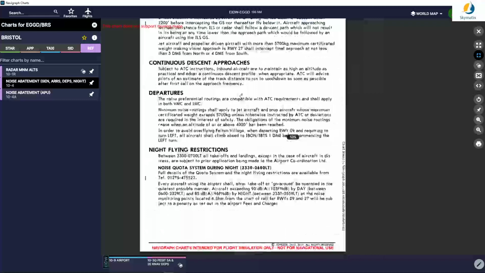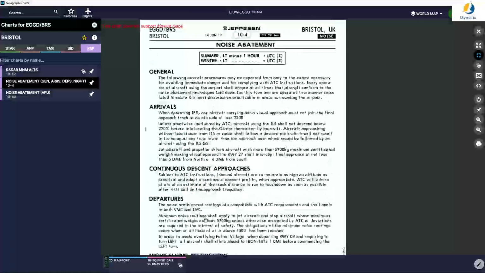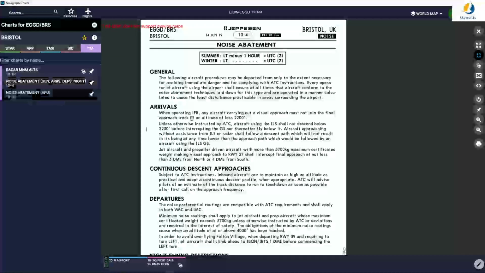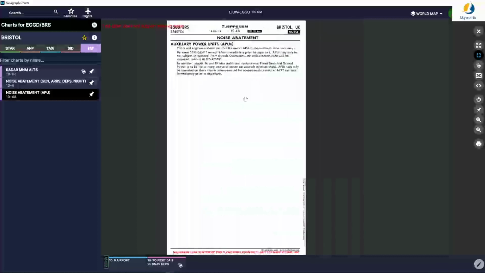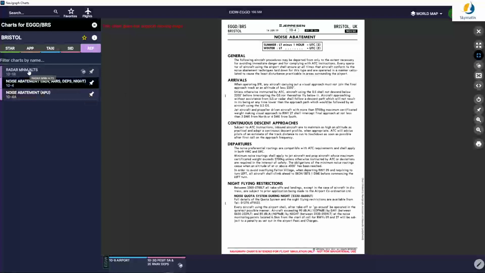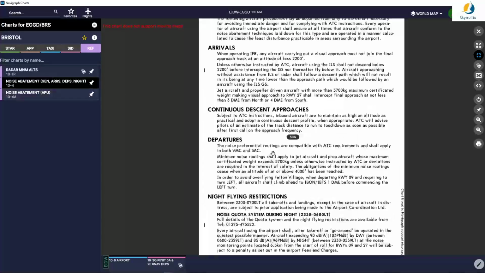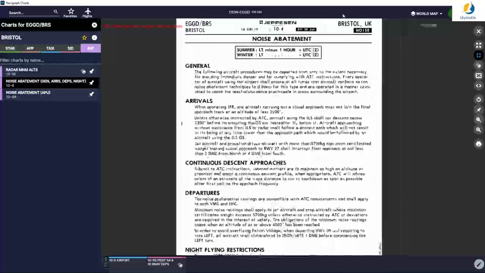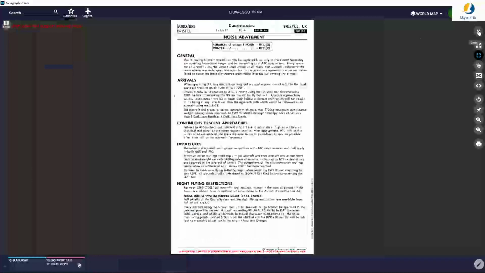All right, that's still not what we're looking for. That's talking about quotas. I don't see anything specific to runways. It's more about the noise abatement, it seems. Departures. They don't have something like we had at the other one, so we're going to kill that. We're not interested in that then.